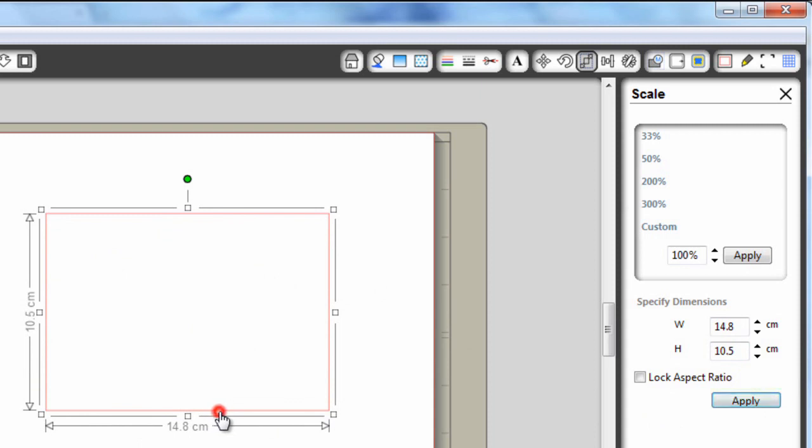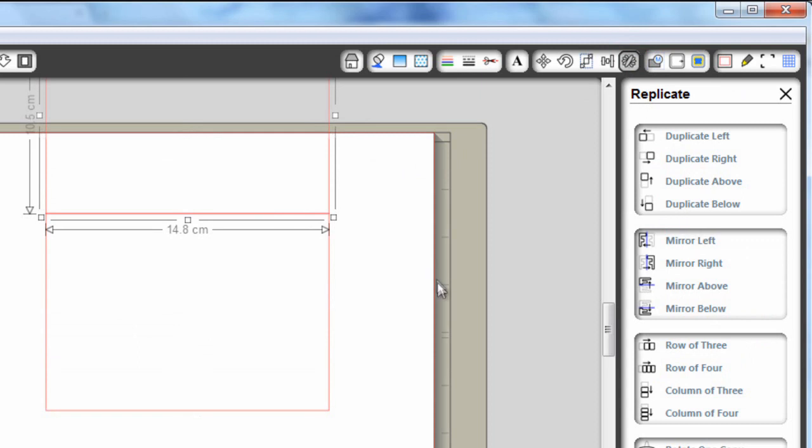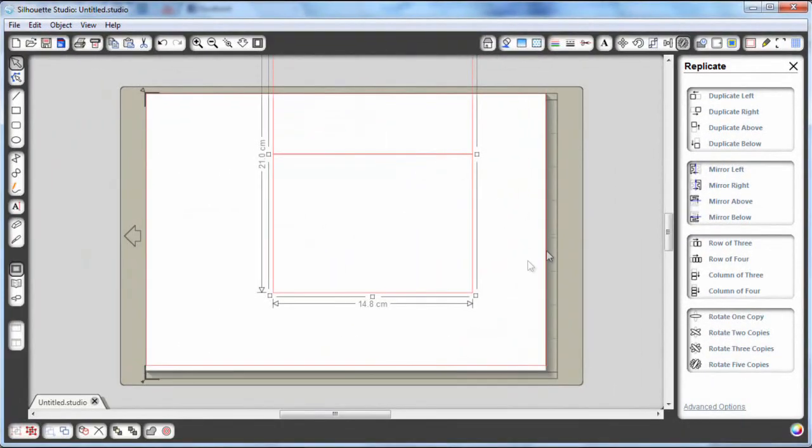What I also need to do is create the back of the card. So with this selected, I'm just going to go up to this replicate tool and then just hit the duplicate above. Then I'm just going to highlight it all by hitting Control A and then Control G just to group those together so they don't move around. Okay, so now we've got the card base done.